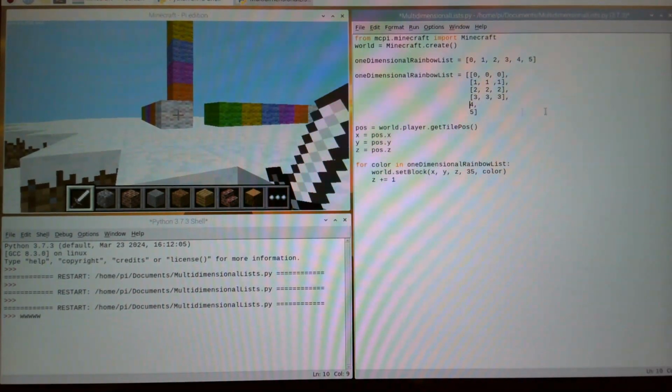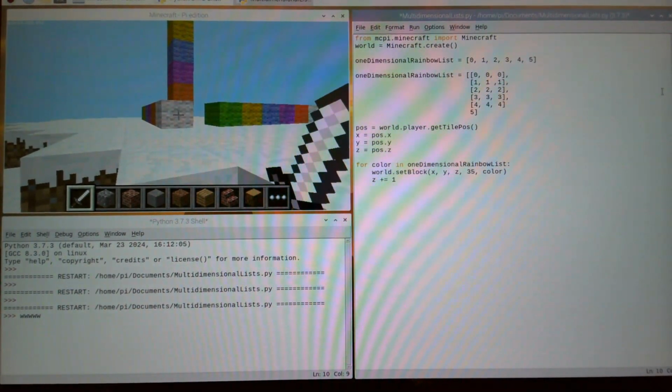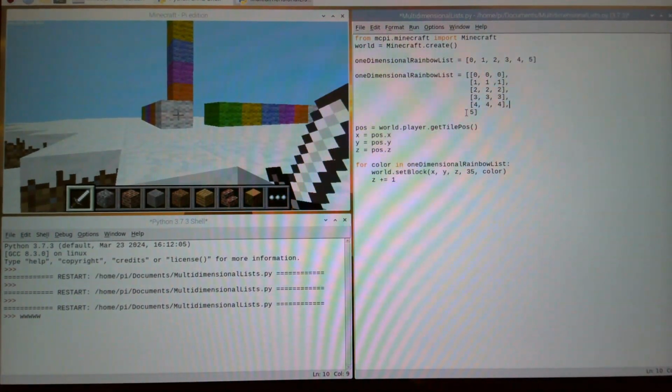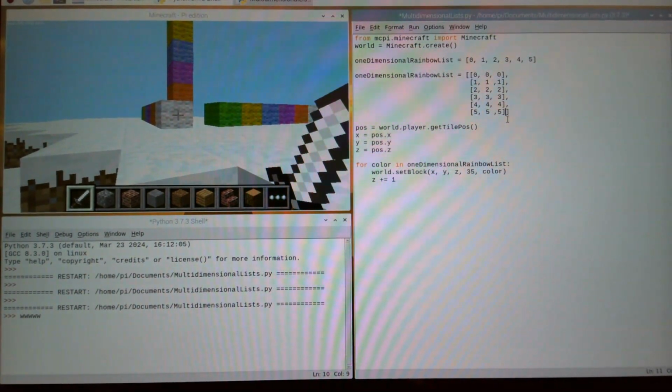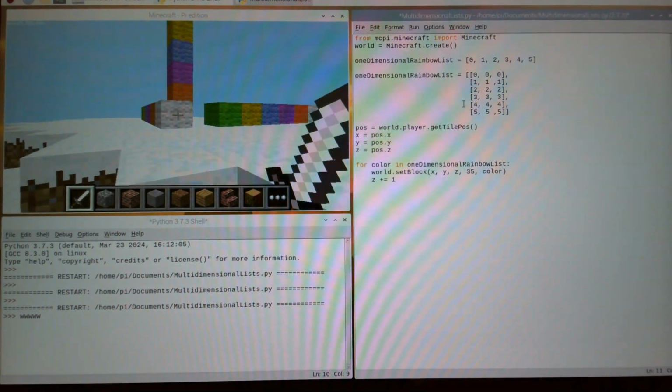And then we'll have 4, 4, 4, and then our last row is going to be 5, 5, 5. Okay, now the open and closed brackets here, those encase the elements in our list.